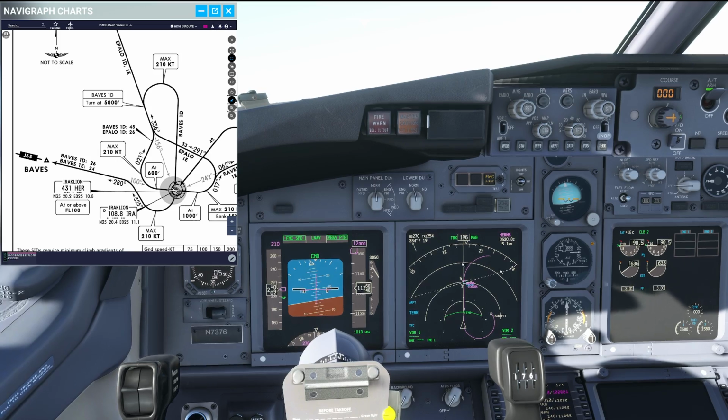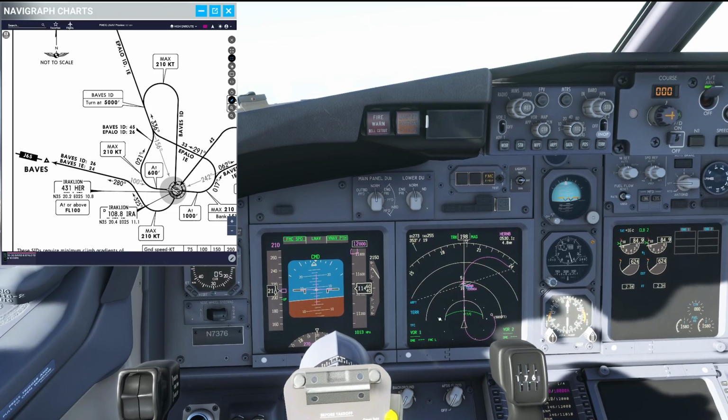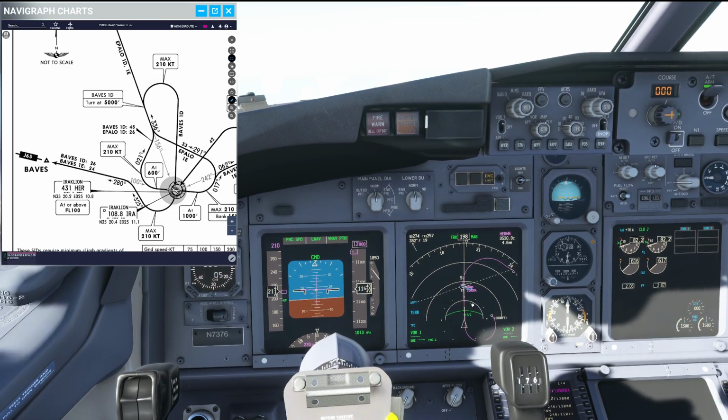Alright, and here we are. We're supposed to do this whole leg to the intercept point, still at a speed of 210 knots. So let's see how that's going to work out.